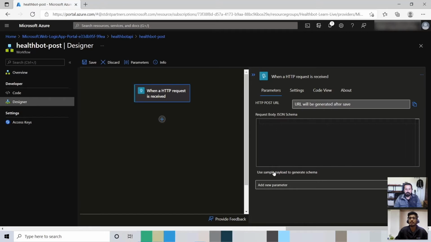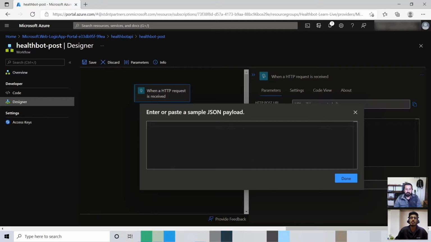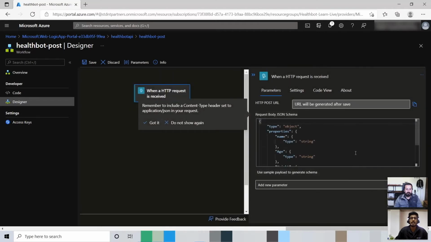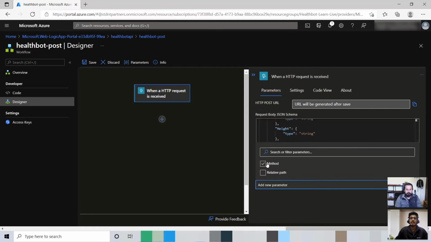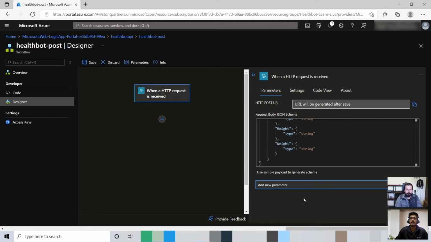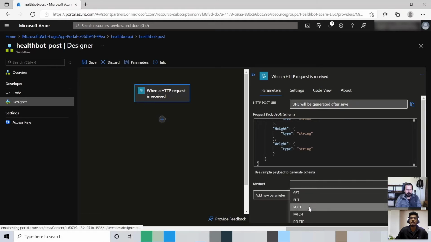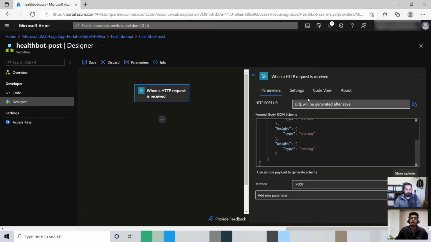Let's just give the payload, the JSON schema payload. To do this, you can generate one with your JSON payload. Just type in your JSON, whatever is there. Let's say name, I'll give my name, and then the other parameters that are there in a particular database, I'll just give them. Once it's done, click on done, and as you can see, the JSON schema is generated for us. Then the next thing is to add a parameter, and this is the post method. Click on method and choose the method of post.